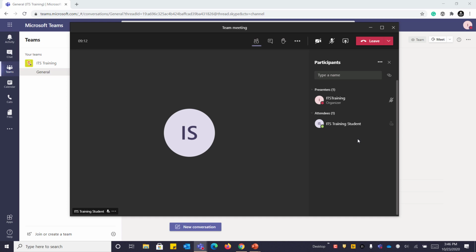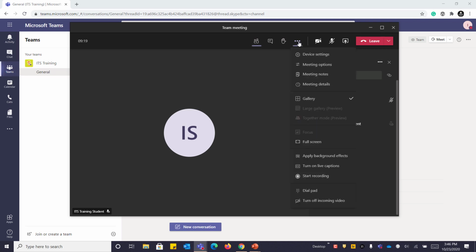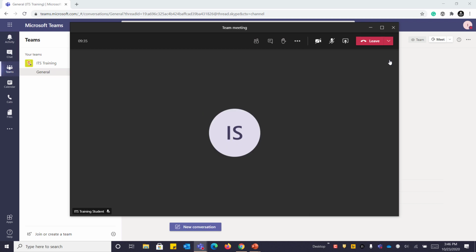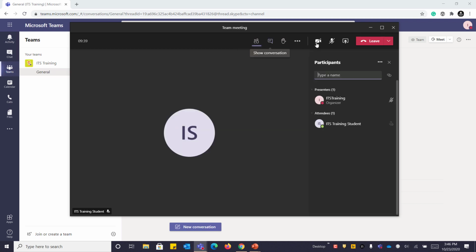So if you want all of those settings to apply by default, what you can do is click more actions and then open the meeting options and set up all of your preferences in here. Just make sure to click save. In this case, we're just going to close this and launch the participants again.